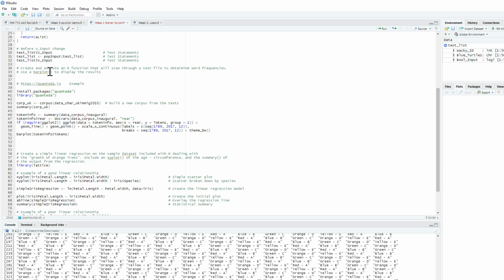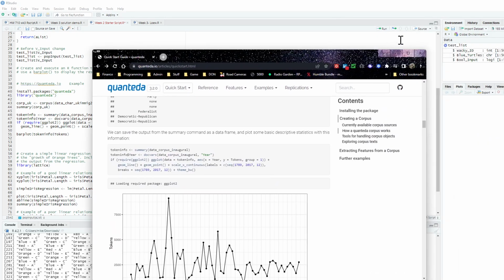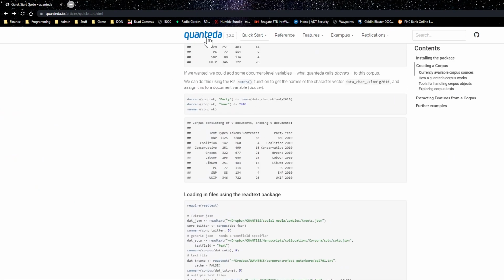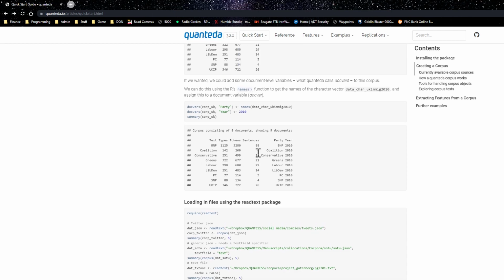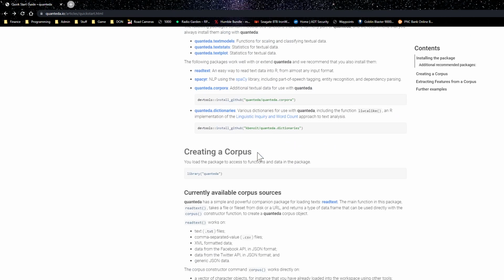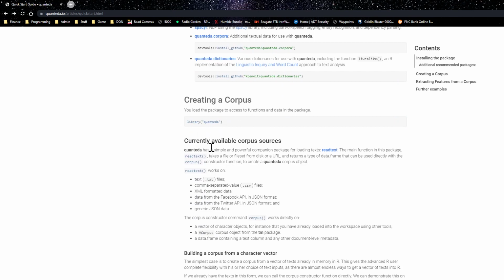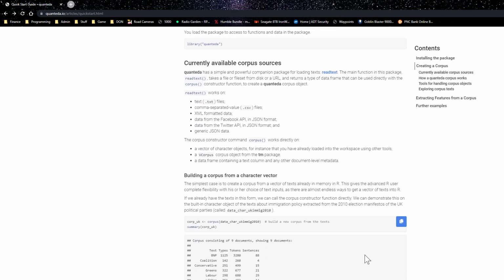The next one is going to do a scan through the file and look for word frequencies. So one of the ways you can do this is the way that was presented in the book. The other way you could do this is with something called Quanteda. Quanteda.io gets you to this site right here. Under their Quick Start Guide, there's a Quick Start Guide right here. That gives you everything you need to know. First of all, you'll want to install the package Quanteda, and then call the library. We've done this in the previous week of calling libraries.